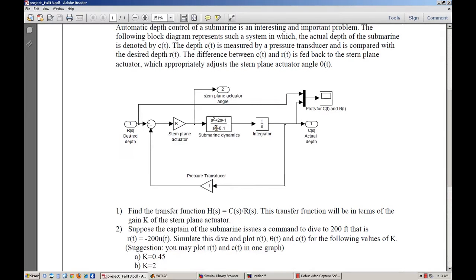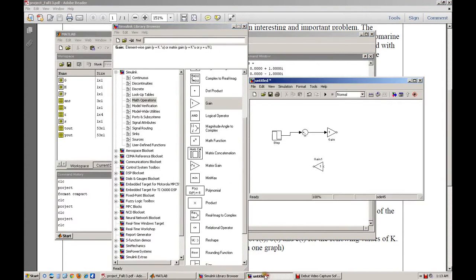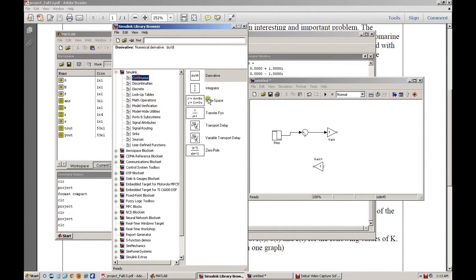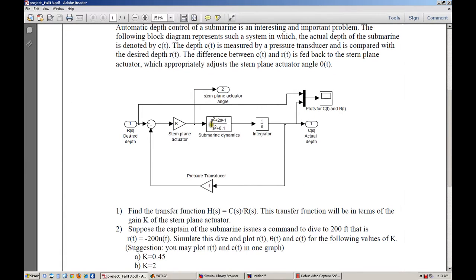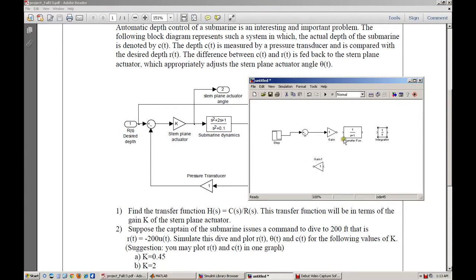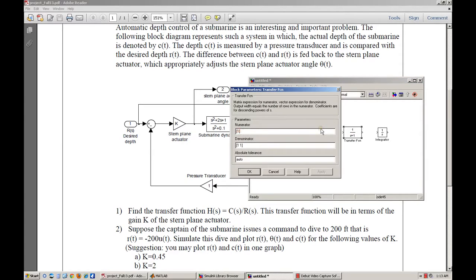Next, we see we have a transfer function followed by an integrator. So going back to the Simulink library, we go to the continuous section, add the transfer function, and follow it by the integrator. For the transfer function, we see it's s squared plus 2s plus 1 over s squared plus 0.1. So we click on the transfer function and only add the coefficients of those values, like so.